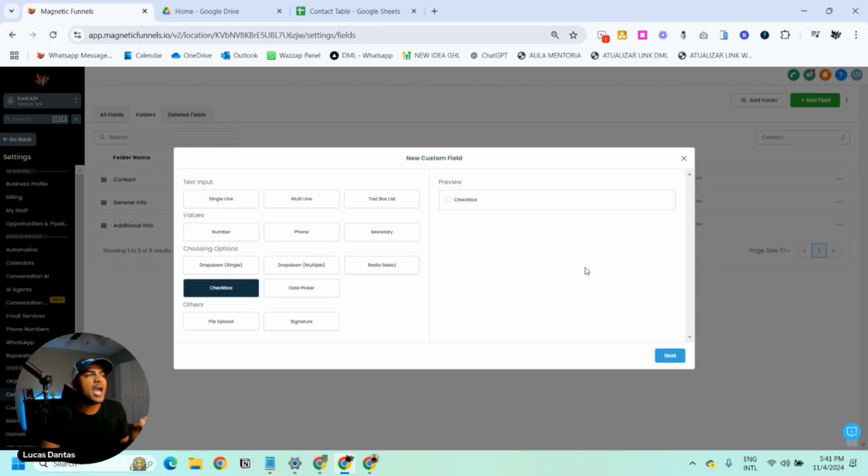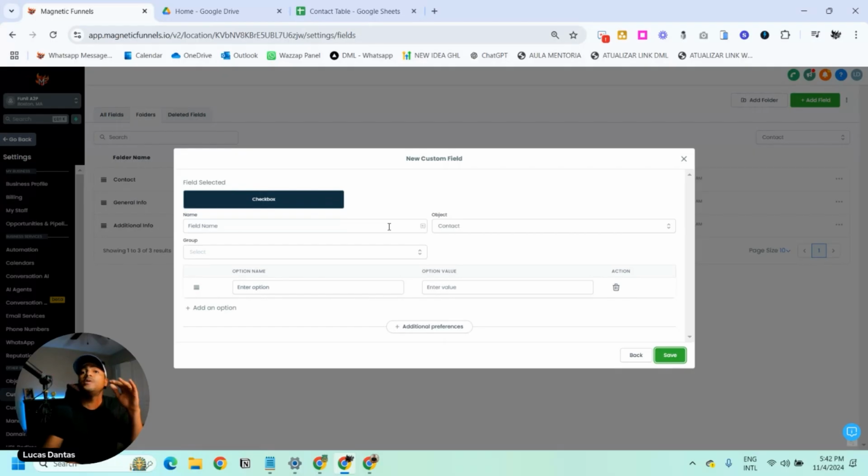And we also have checkbox. This is kind of the same as a drop-down multiple, but the way the information is presented is a little bit different. On the checkbox type of field, you will see several checkboxes that you can select them all, or you don't have to select any.